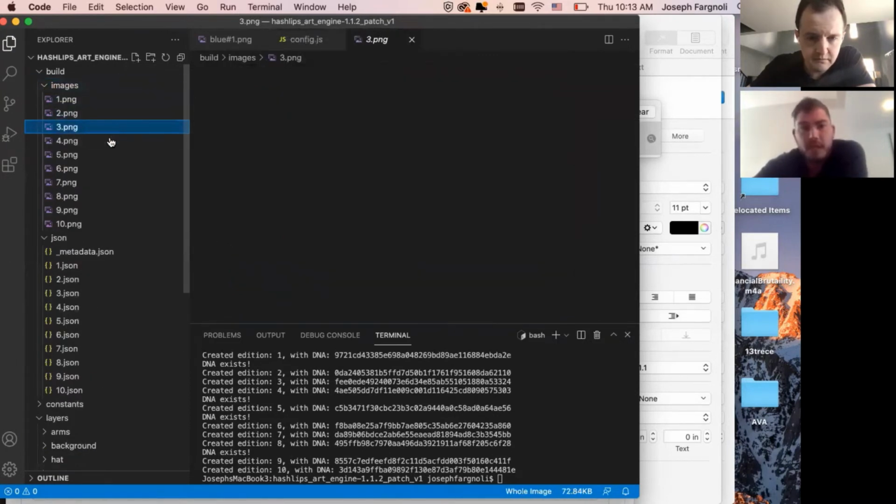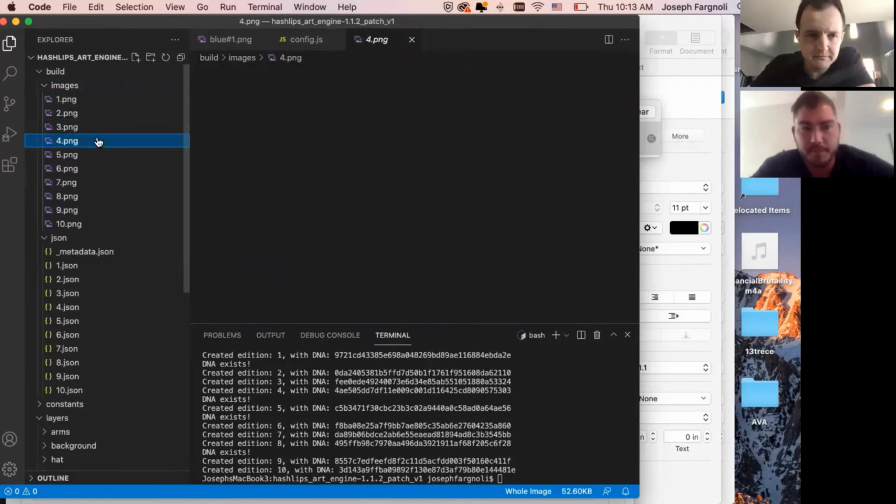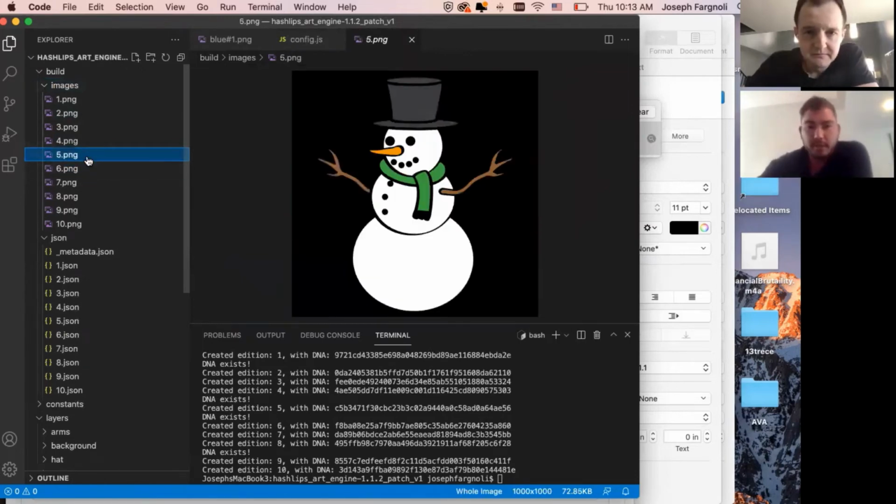Sweet. So when you see this, you obviously can see you need to work on your layers. You got a black here with a black background. That looks stupid. Got to fix that. But generally, you have one good snowman. This is a good snowman. It looks like a snowman.